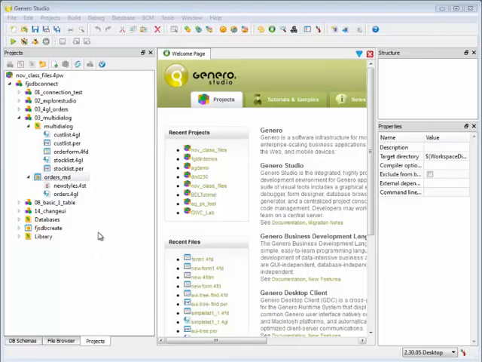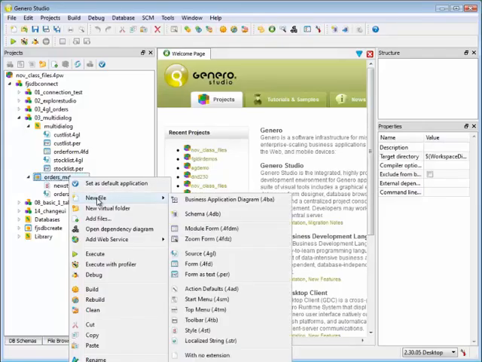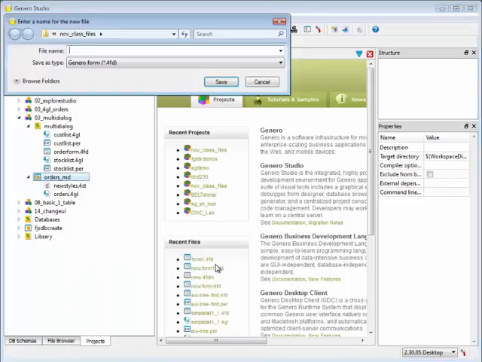There are a couple of ways to create a new form when working in Form Designer. Here in my project list, I have a program that I want to add a form to. So one way that I can do this is to right-click on it and choose New File, and then come down and find a 4FD, a form design file, and choose that.